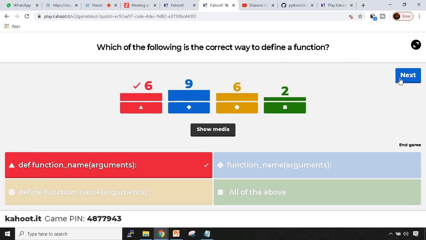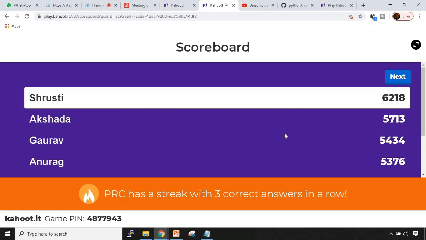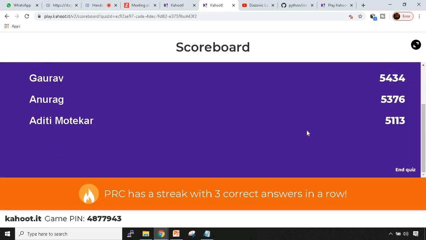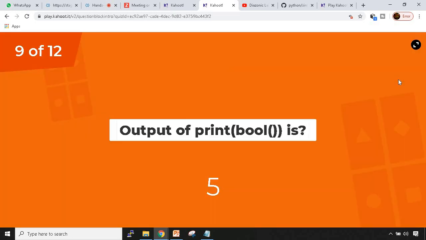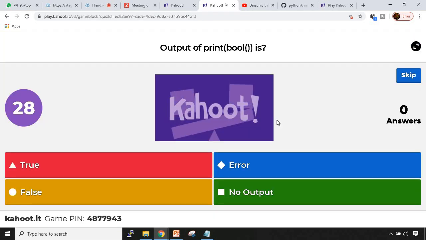Fine guys, so let me click on next. I think 6 people have given correctly. Okay, let me click on next. Okay, this is the rank which we have, top 5 people. Okay, let me click on next. All right, this is a little tricky question. Output of print bool. When you just type bool function, what output do you get?